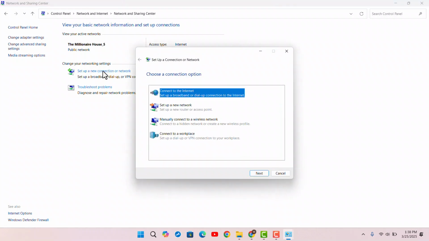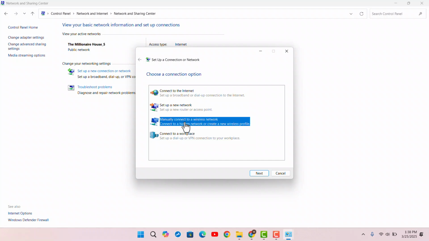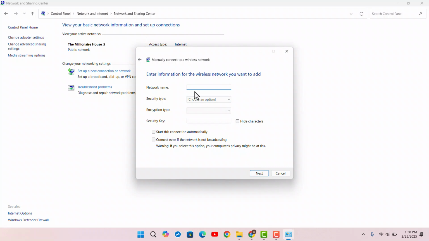Once you do so, you could see a pop-up window, right? So click on manually connect to a wireless network, which is the third option. Click on next, and then you'd have to type in the network name, the security type, the encryption type, and then the security key. We've already added all of this information. Tap the next button, and without fail you'll be able to successfully connect to a wireless network.